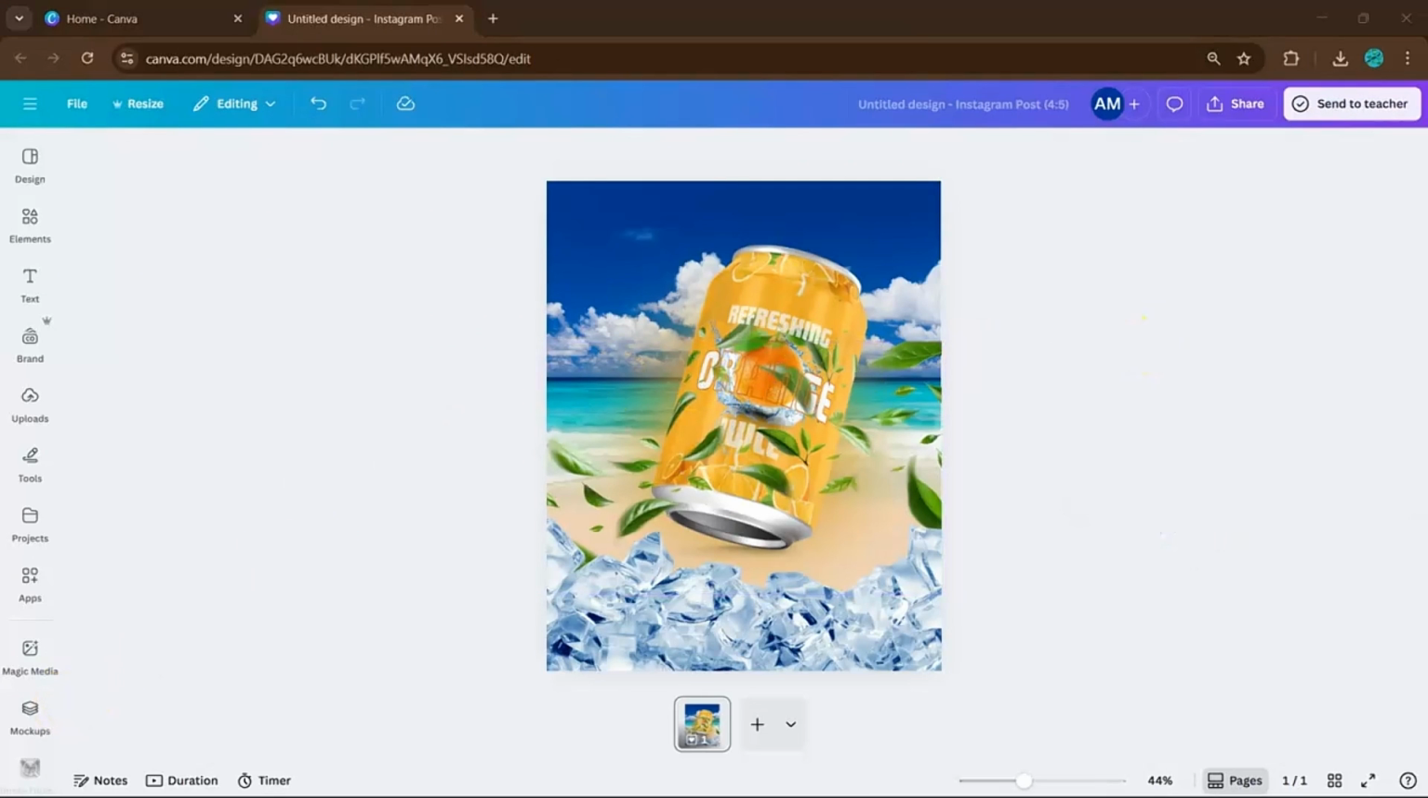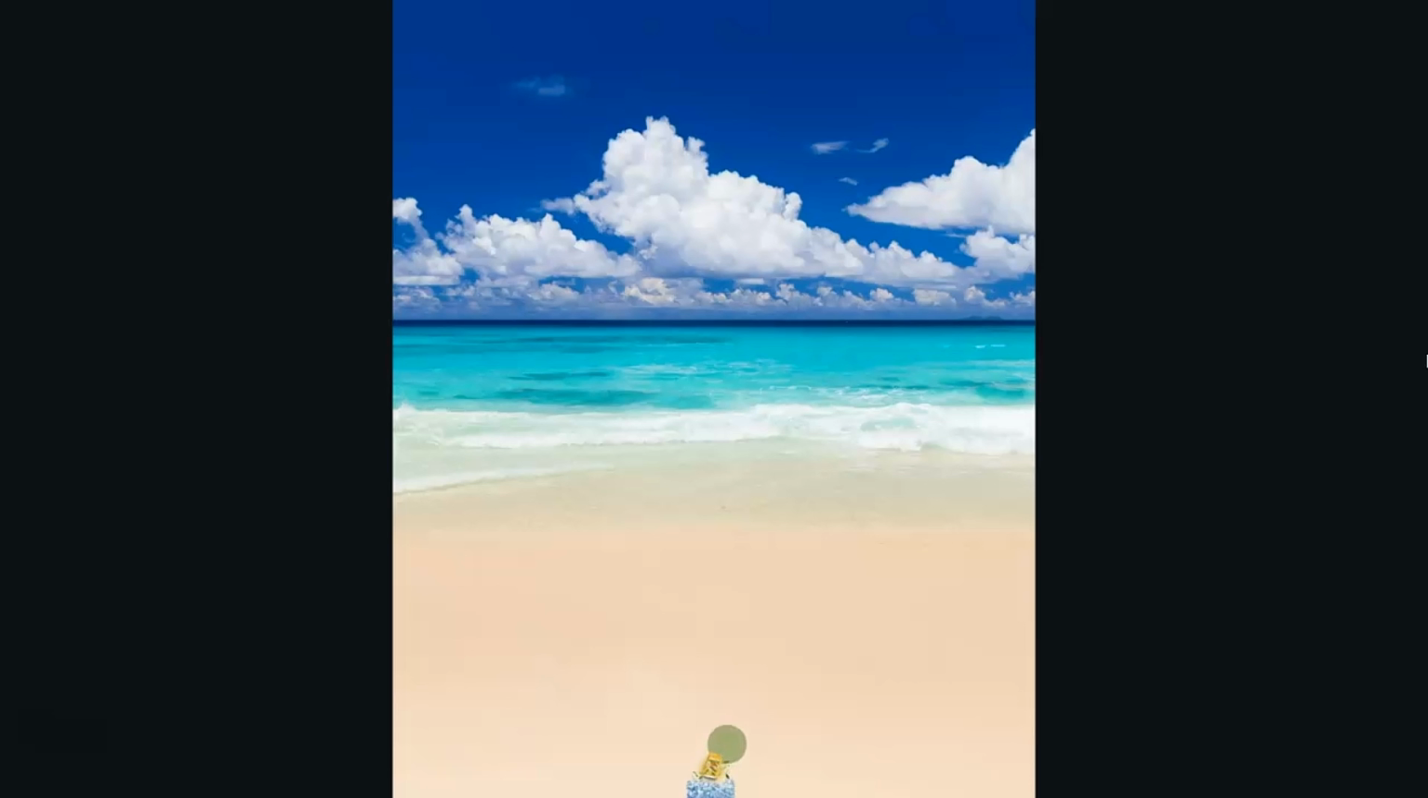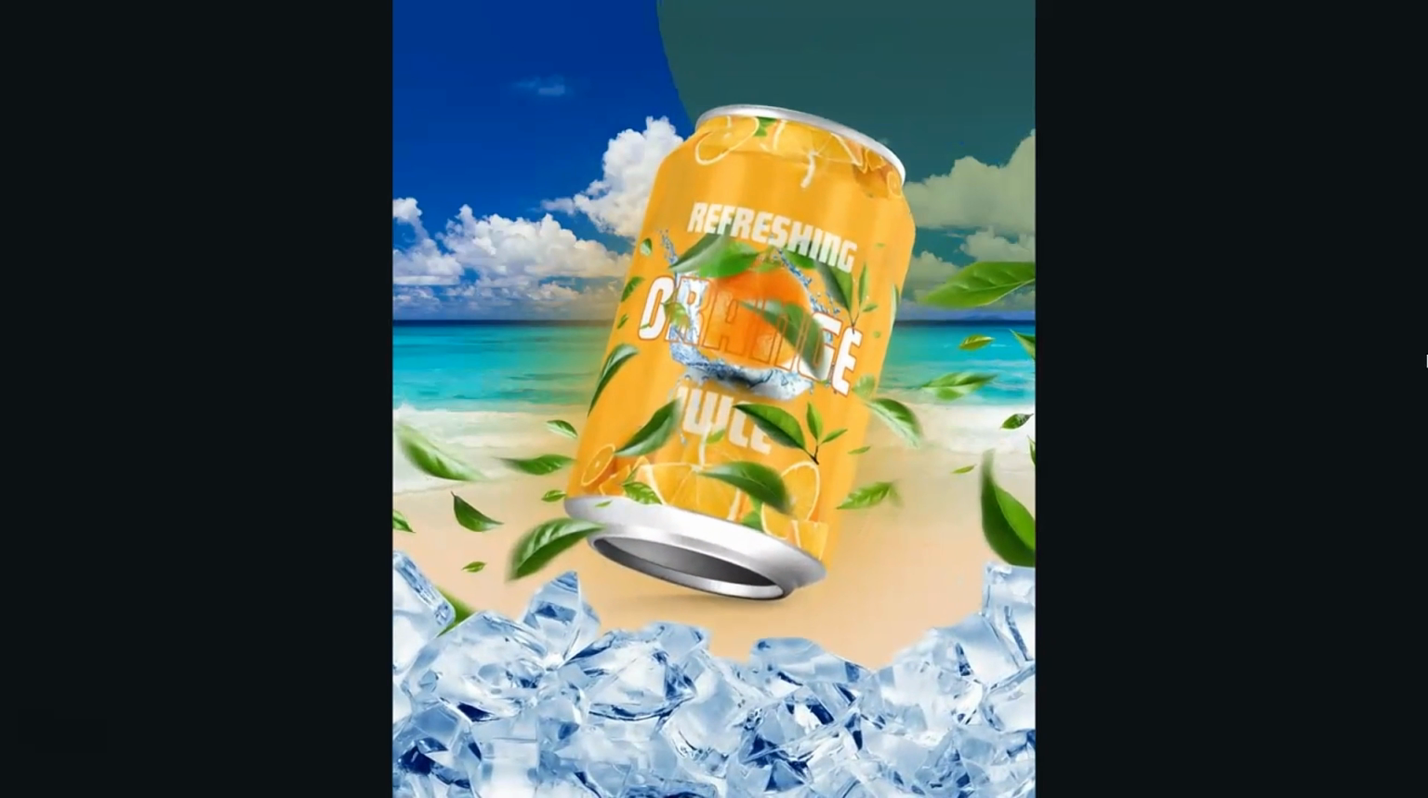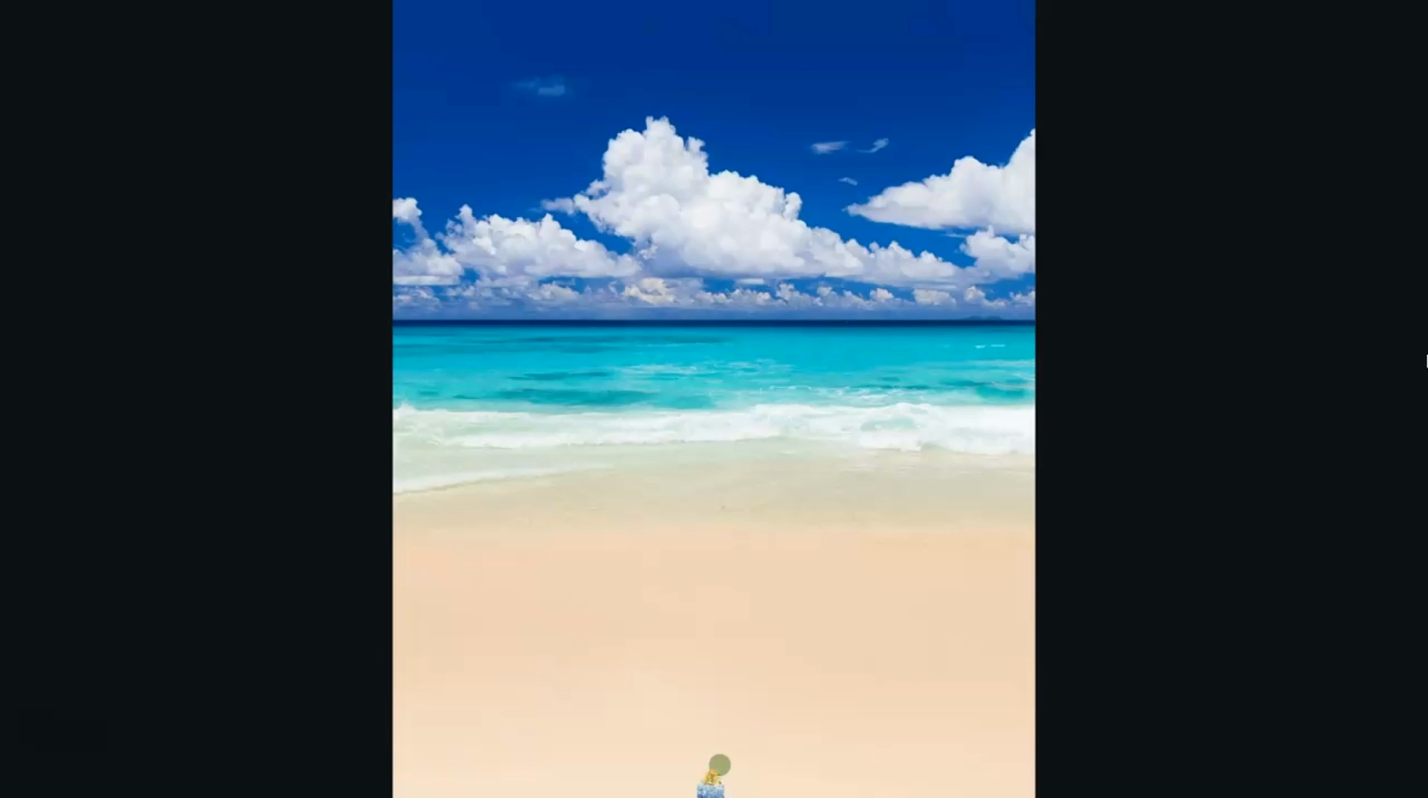You've just learned how to make your own product mockup in Canva. It's easy, versatile, and perfect for promoting your designs across any platform.